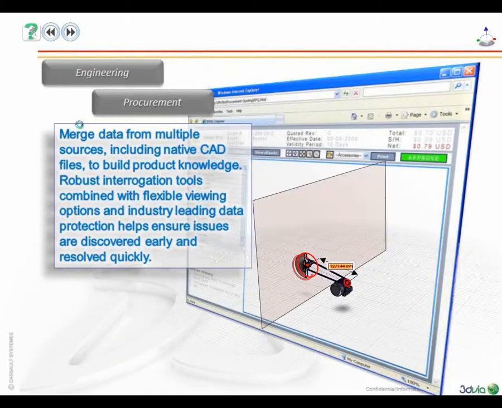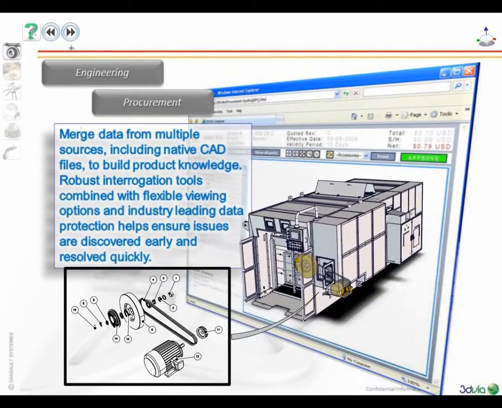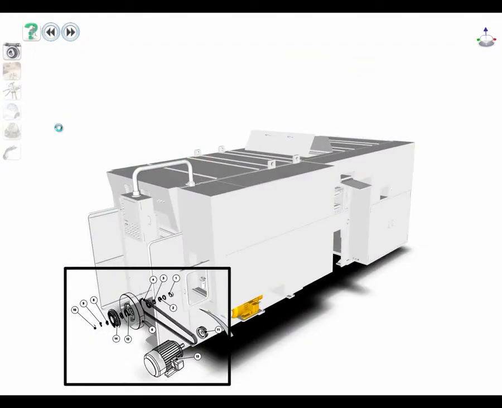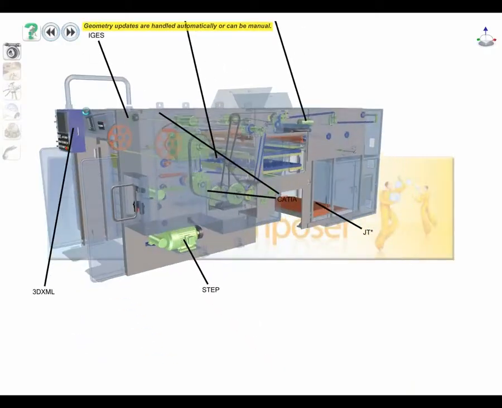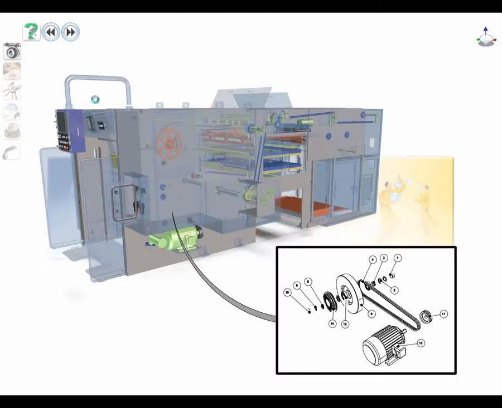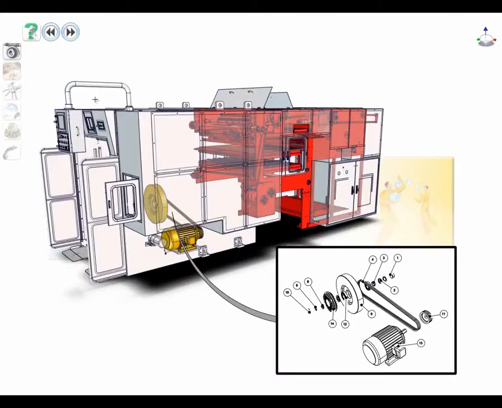The value with Composer is not just in viewing the data, but in the ability to insert knowledge and information into that data, to produce 3D product experiences, and then to share these experiences with other stakeholders in the enterprise. As experiences are created, they can be easily kept up to date with new geometry or assembly changes.